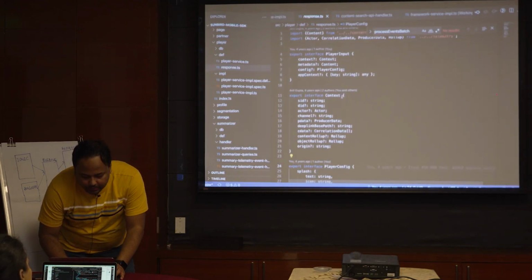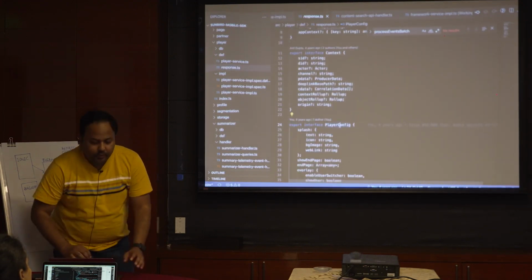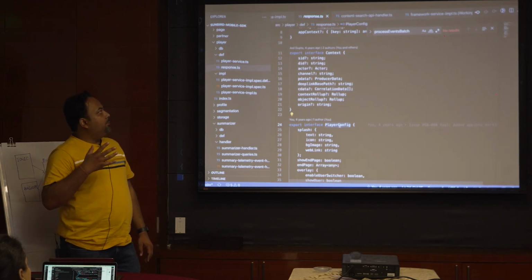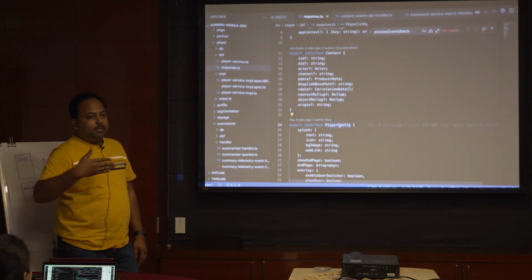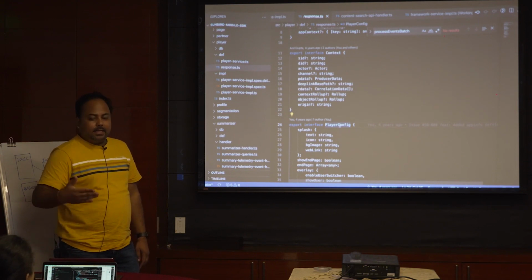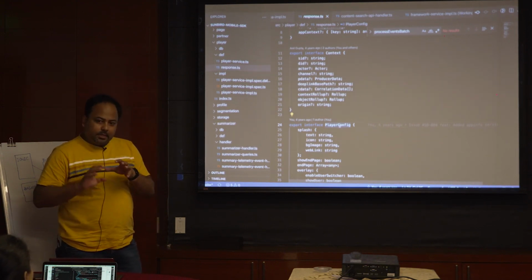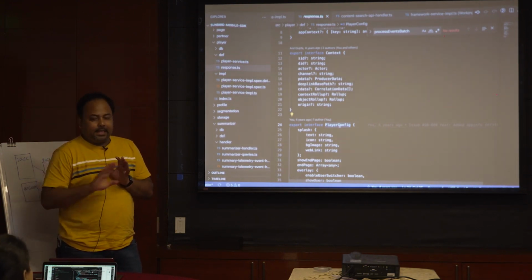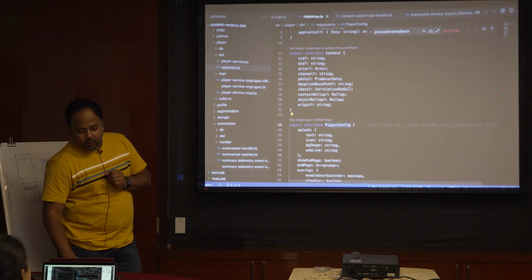Yeah. So this is the player configuration. If you see, the player is completely generic. It's very generic. So whatever you give, the same thing it will play. It will not understand anything. Okay. So here this is the player config.